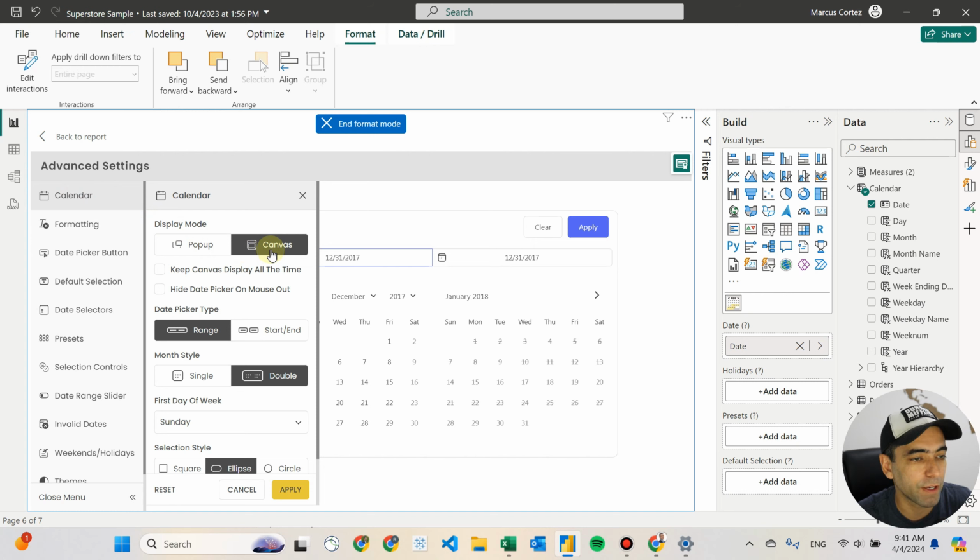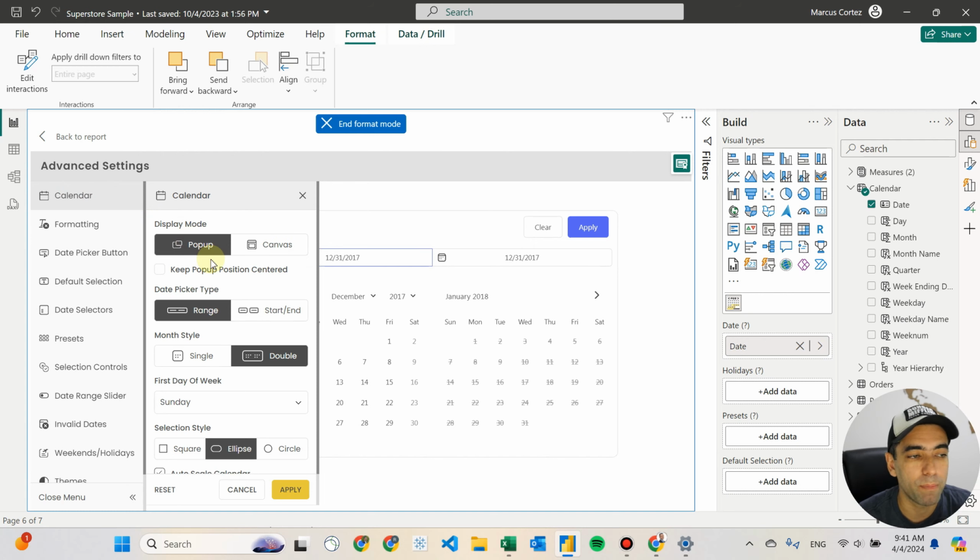So instead of the canvas, which is always open, I want to do it as a pop-up, right? So when the user clicks on the button, it pops up the calendar picker. I think that's a nicer use of the real estate space you have in your dashboard, at least in this example. You can have a date range or start end, month style. I want to select a single. I don't want 2 months showing up at the same time.